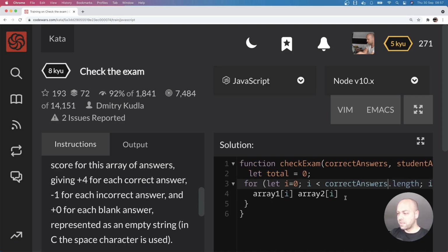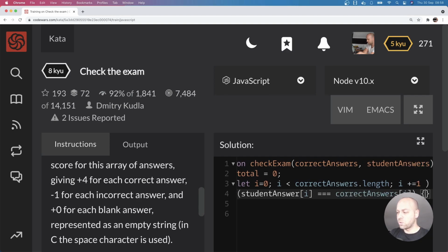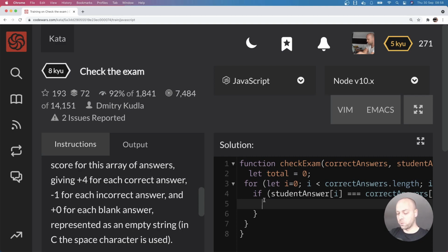So what we're going to do then is compare the student answers against the correct answer. Let's remove that now and say if the student answer at position i is equal to the correct answer, correctAnswers at position i, then what do we need to do? Well, this rule tells us to add 4 to the total, so total plus equals 4.